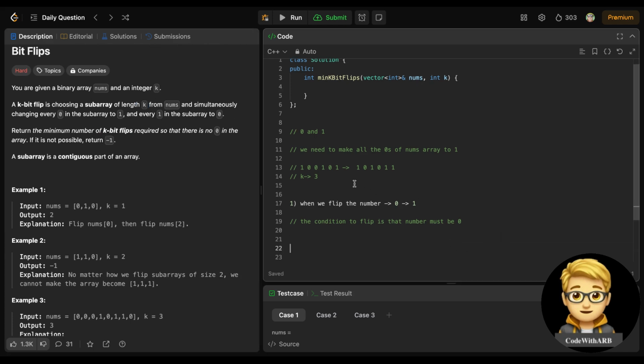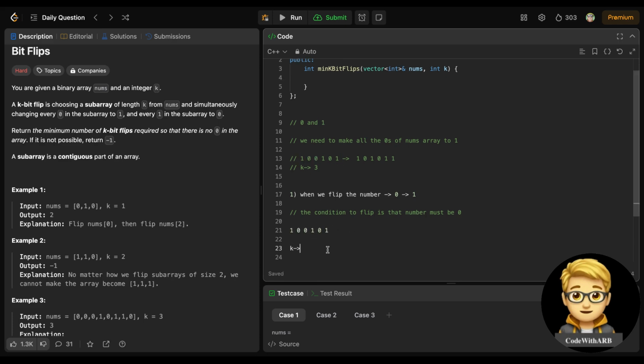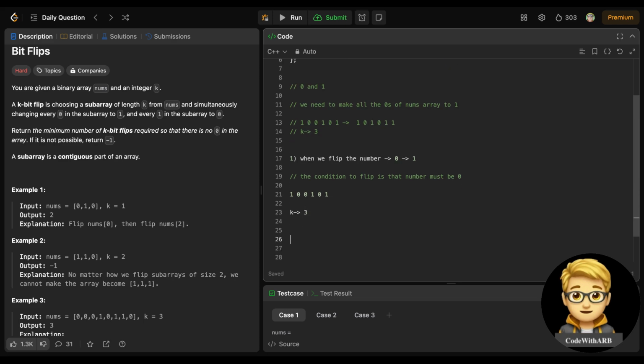So basically, if I see this example, k is 3. If I choose any subarray of length 3, this 3 length subarray, and convert it, you see this 0 becomes 1, this 1 becomes 0, this 0 becomes 1, right? But we want only 0 to 1, and here a 1 is already flipped to 0, right?